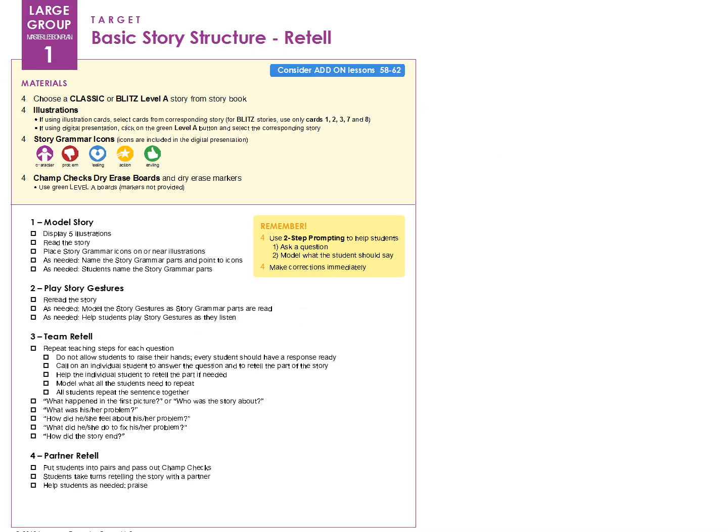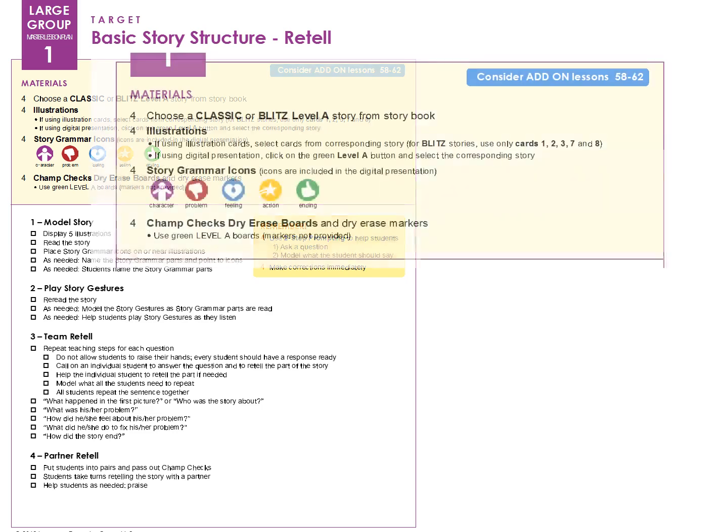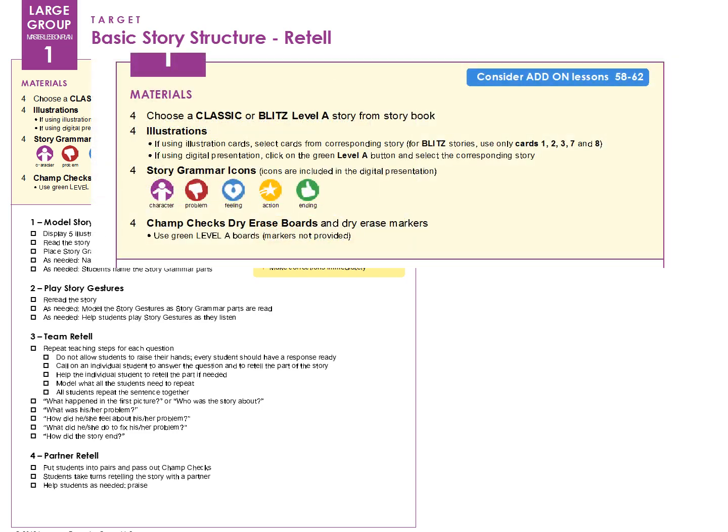So here's some examples. Here is a basic story structure for large group. What I want to point out is how to use this materials box. At the top here, it tells you what kind of story you need, a classic or a blitz level A from the Storybook. It also tells you what illustrations to get. If you're using the illustration cards, select the cards from corresponding story. But for blitz stories, you need to remember to only use cards 1, 2, 3, 7, and 8 rather than all 8 of the cards. That would be too difficult, too many cards.